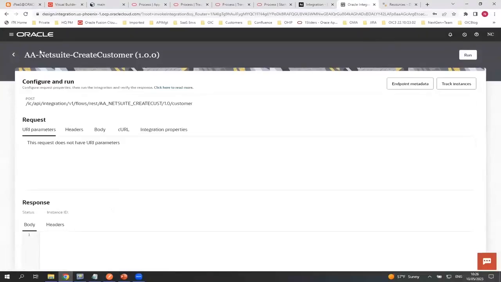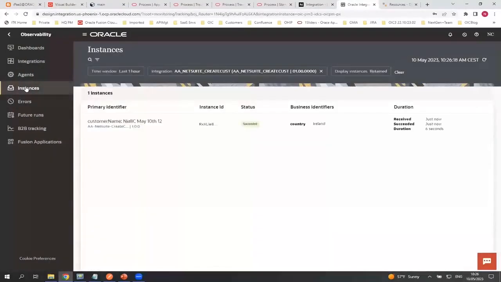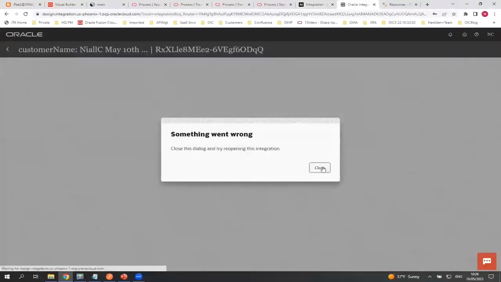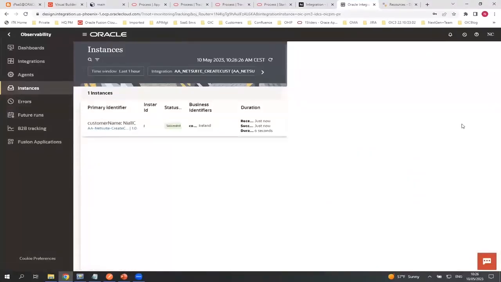Let me see here. Just go in here, then we go into our observability part, go into instances. And you can see here it is. There's my customer who just came in. Sorry, let me go into this one. And we see, okay, that's my business identifier. We see the customer and so on. So we see all of these things here.